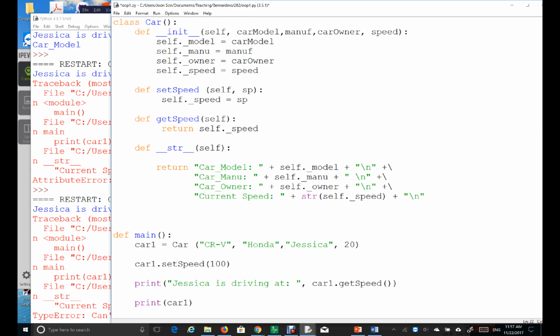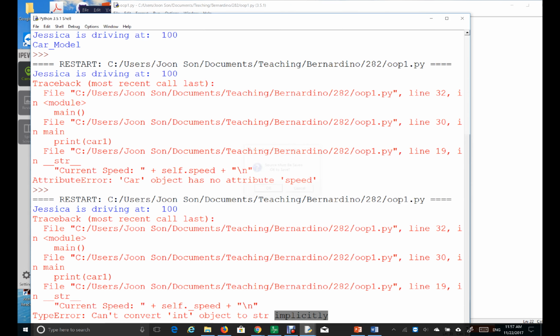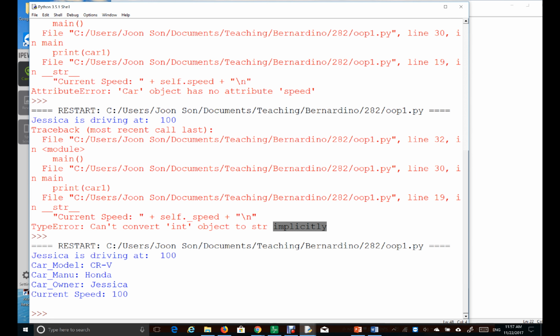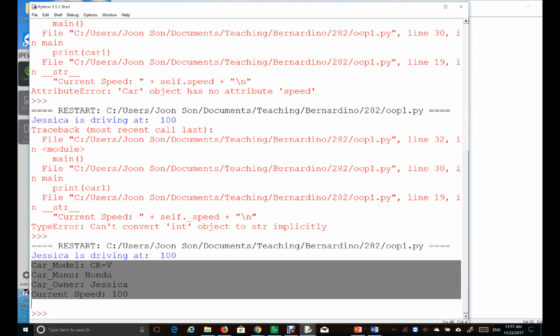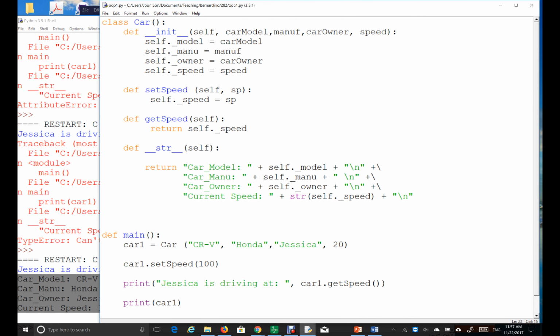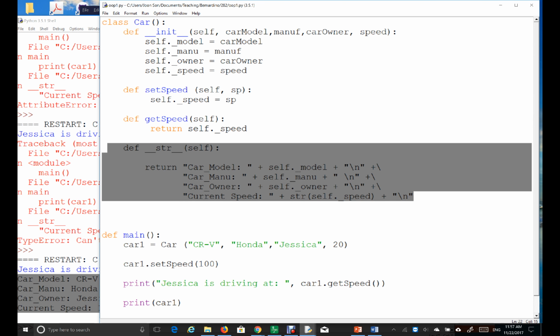Now let's test. Good, now everything works. This prints everything: CRV, Honda, and Jessica, 100. Good. So I just showed you how to implement the string function. Okay, let me end my lecture here.